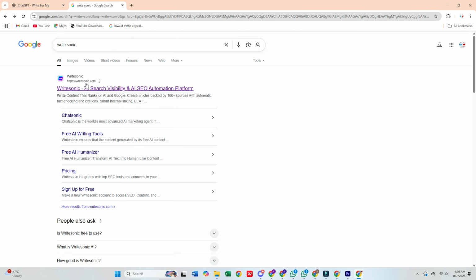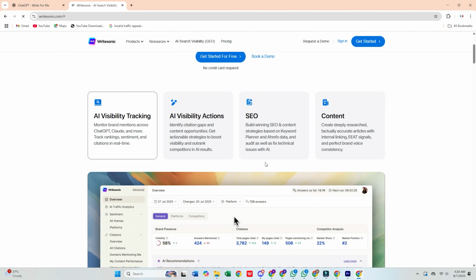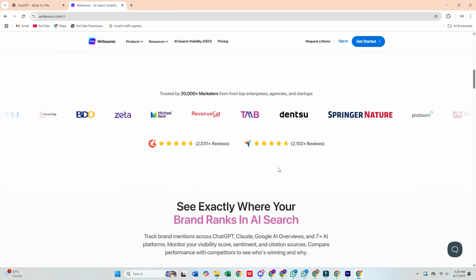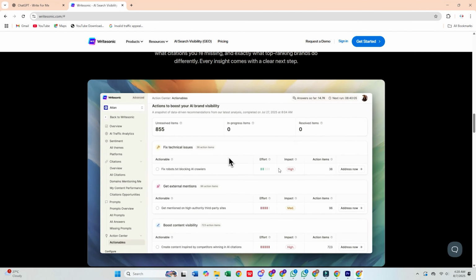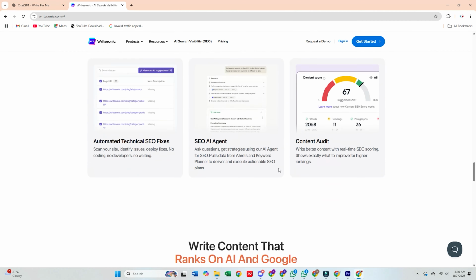Another tool is WriteSonic's free plan. WriteSonic gives you access to AI-powered content creation for blog posts, ads, product descriptions, and more. The free version has some limits, but it's a great way to try out AI writing for different formats.